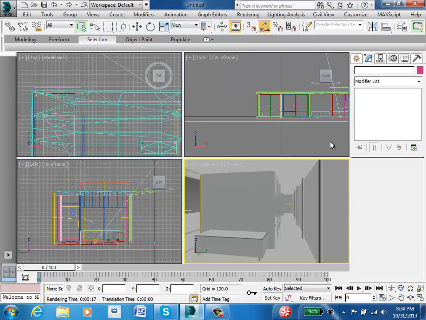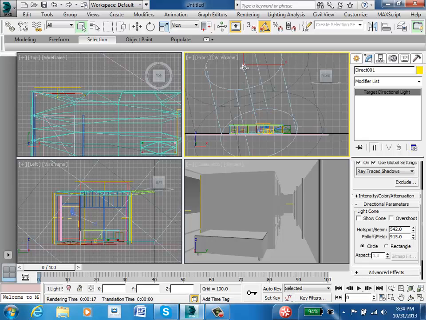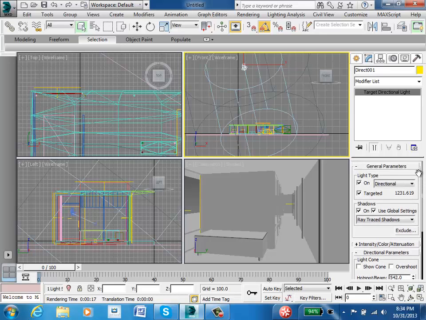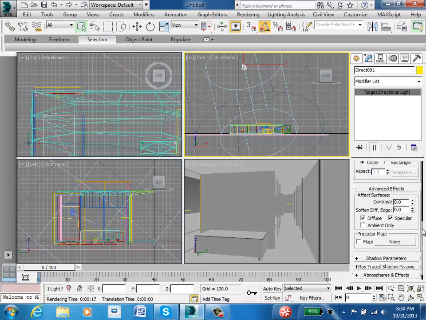The last thing we want to do is create a warm light with the direct light, in order to approximate the condition of the sun. So I'm going to select the sunlight, or the direct light, sorry. And in the same way I modified the color of, let's see where, it's in one of these rollouts.